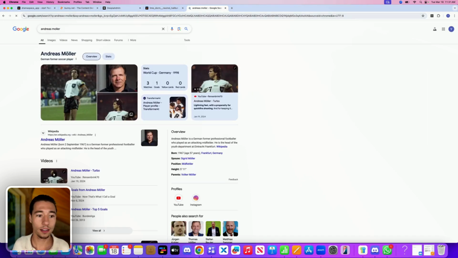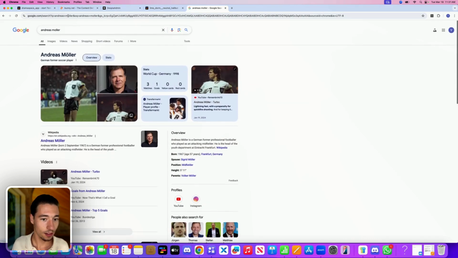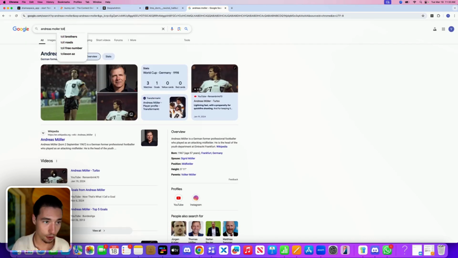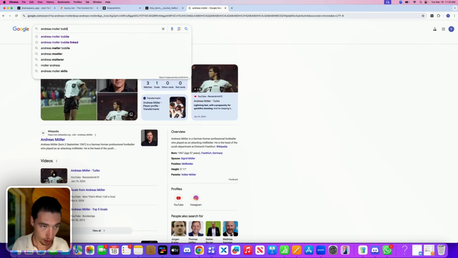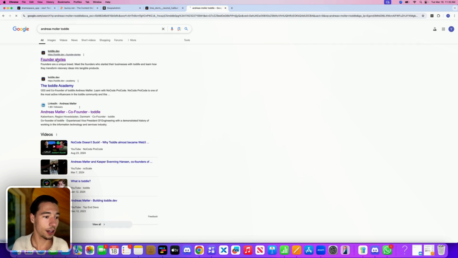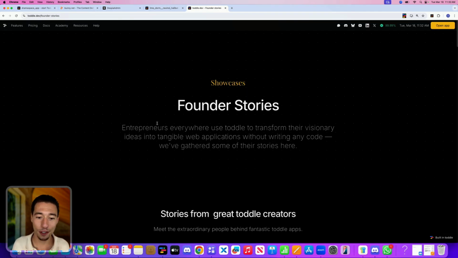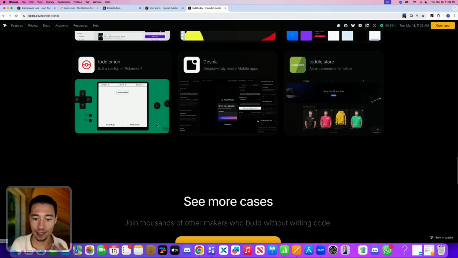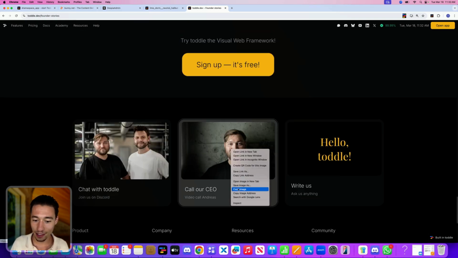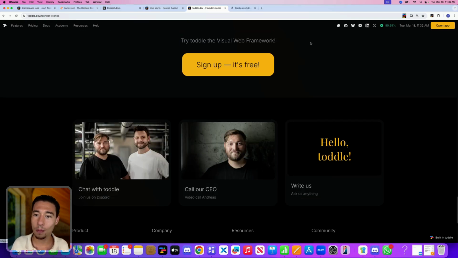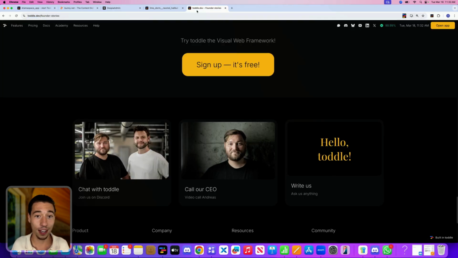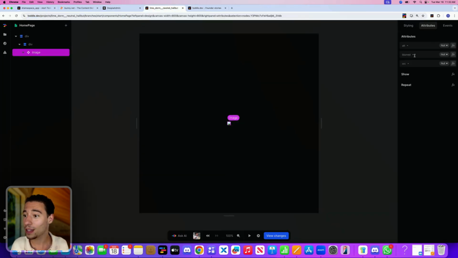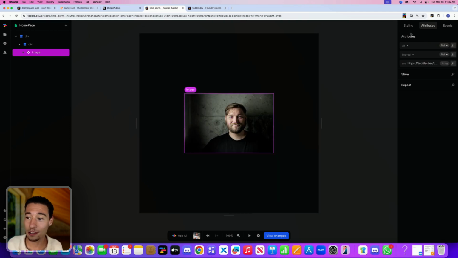Andreas Muller. Not that Andreas Muller, the Toddle Andreas Muller. There you go. And let's get an image of Andreas so we can blur him out because he's sensitive. There you go. Let's inspect elements, open image in new tab. There you go. We got a photo of the CEO of Toddle because he's allowing those things built on Toddle. But please ask for his permission first because after this video he may change his policy.